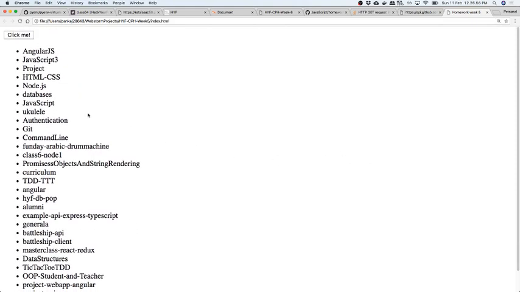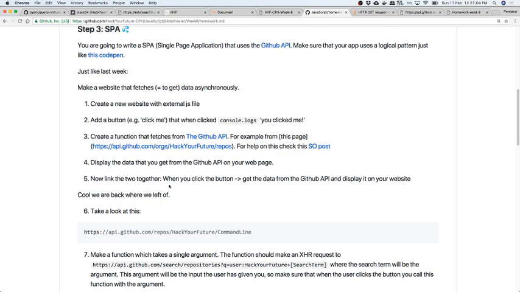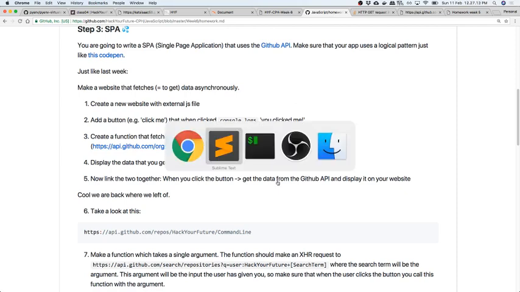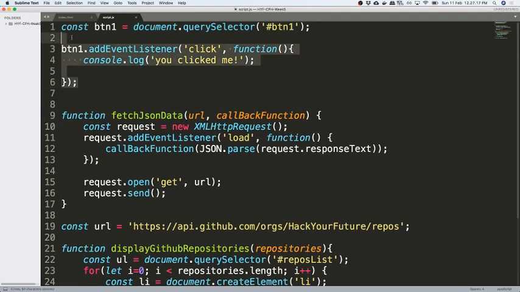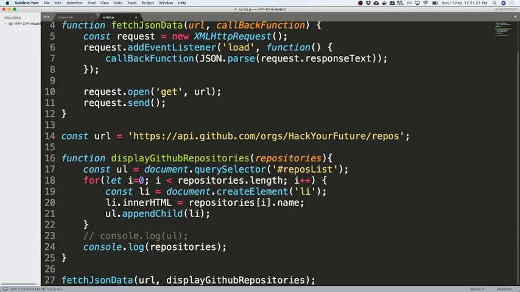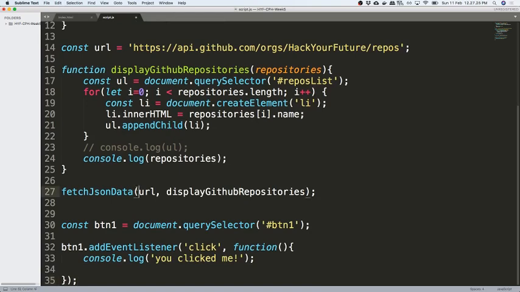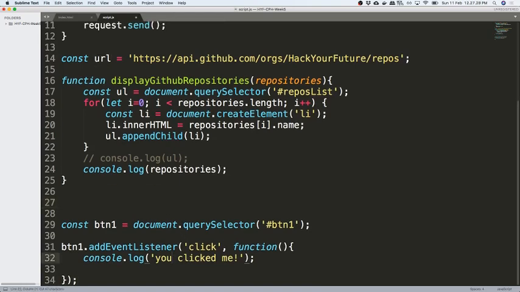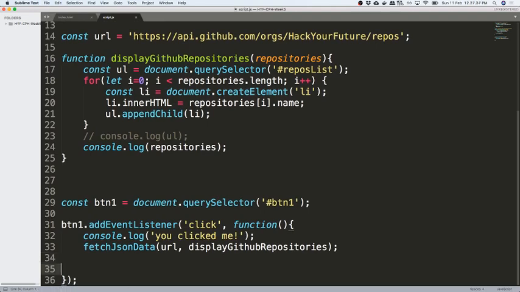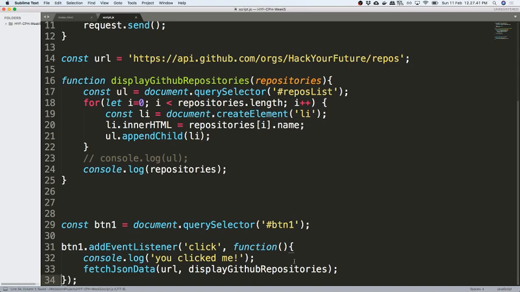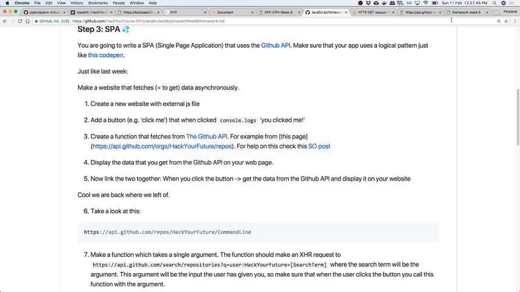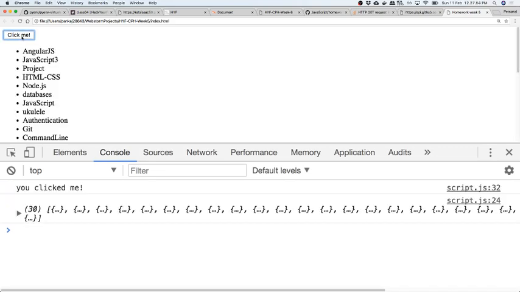So when I load the page, it by default loads all the repos, right? Now the homework says to link the two together. When you click the button, then it should get the GitHub data. Right now it's fetching it by default. So we had this thing, right? If I just put this code here, what will happen? It will fetch only when you click the button. Every time you click, it will go and fetch and add it to the list. So now it does not show anything, but if you click the button, it will fetch.